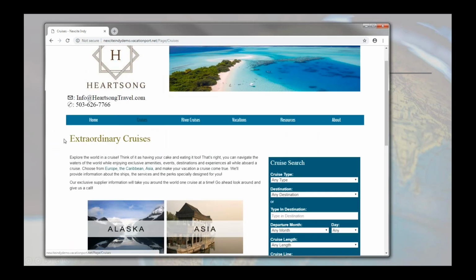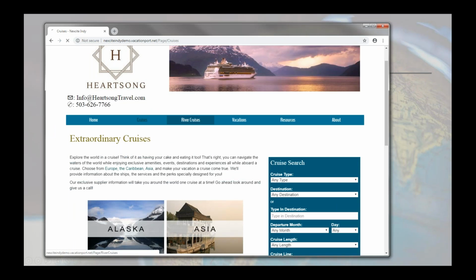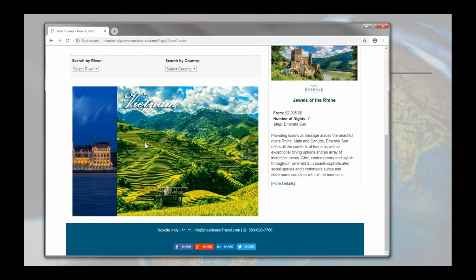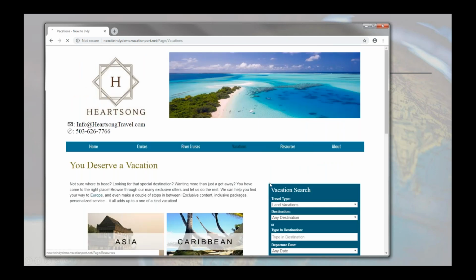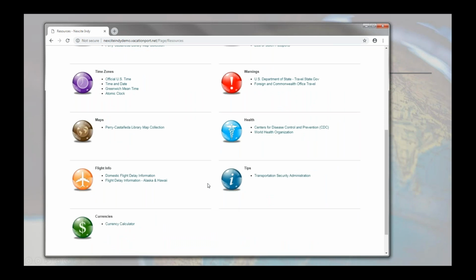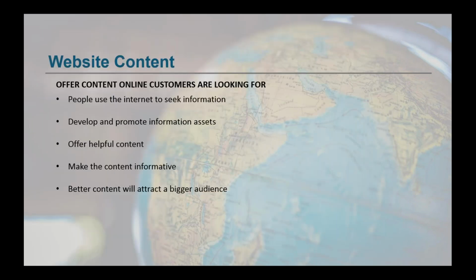So I'm on the cruises page. There's a little bit of information about cruises here. Same with river pages. There's information. This is cool. It's interactive. Vacations, there's some reading information. And then resources, here's more helpful information. So again, it's having this content that people can use and interact with, but also has everything that they need right here at their fingertips to keep them on your site, which is really the goal.